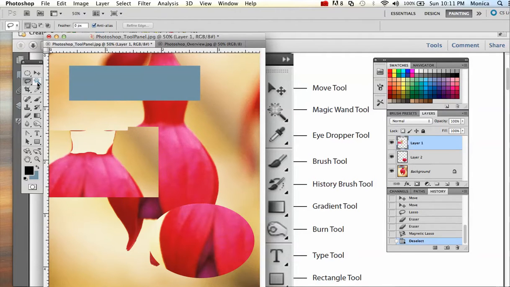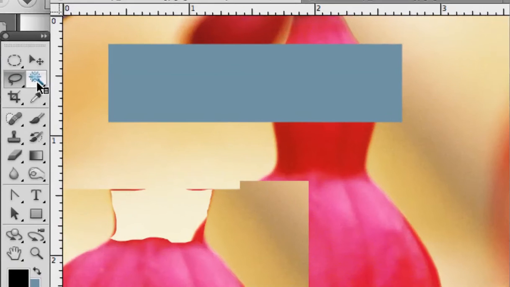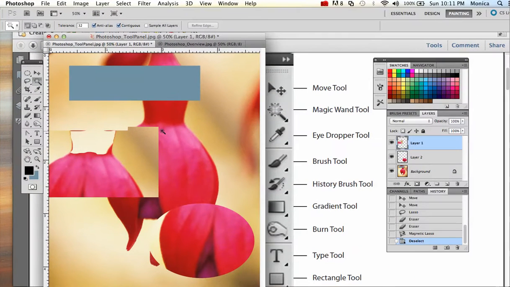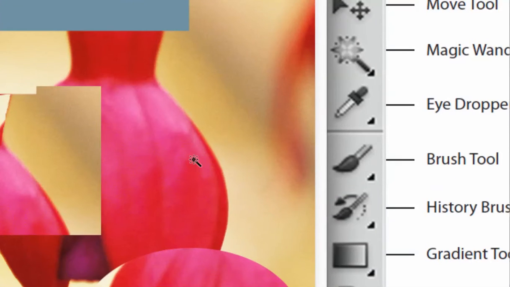Okay, next we're going to go over to the magic wand. I really like this. This particular tool allows you to select areas, and if you have an image that has very distinct colors, then it will very easily select areas. However, in this particular example, I've got some pinks and reds, not enough contrast for my magic wand tool to select an entire area for me.